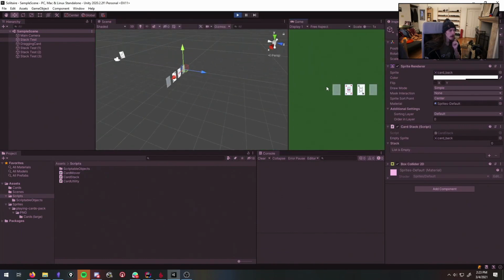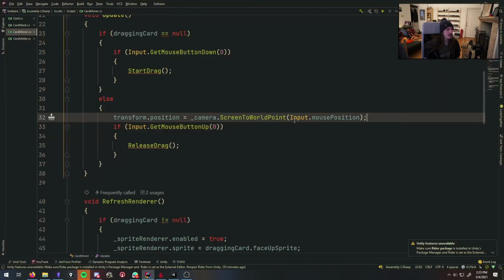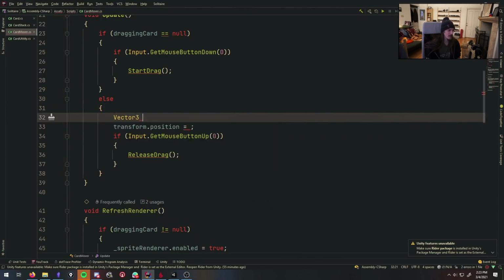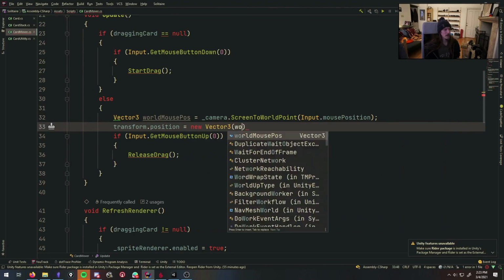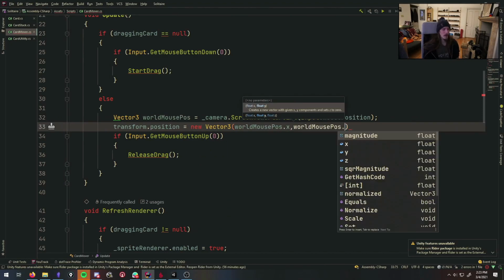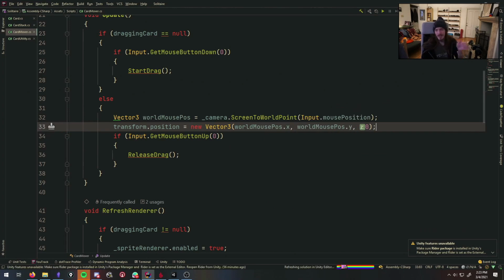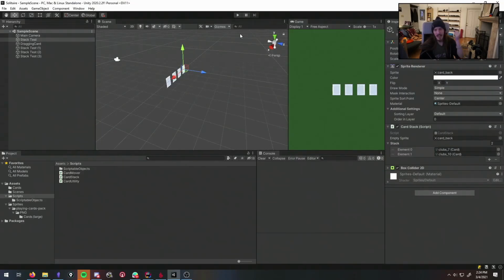What's going on with my dragging? I'm dragging, but the Z position is the camera's position. That's no good. Let's save the transform position as a Vector3, world mouse position, equals a new Vector3. We'll get the X and Y components of that, but we'll set Z to 0, so that it's not set to the camera's Z position. We only want the X and the Y there.